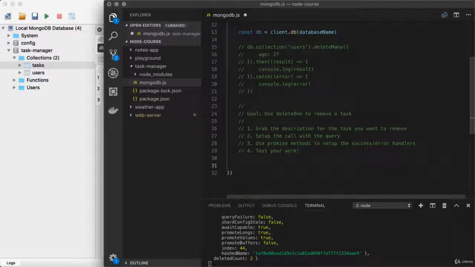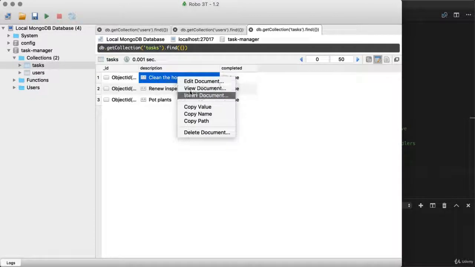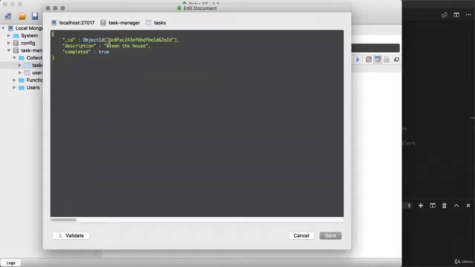How'd that go? Let's go ahead and kick things off by grabbing the description for the document. I'm going to go ahead and remove clean the house. Now it's already done, so I don't need to keep it around. Right here, I'll grab its description.